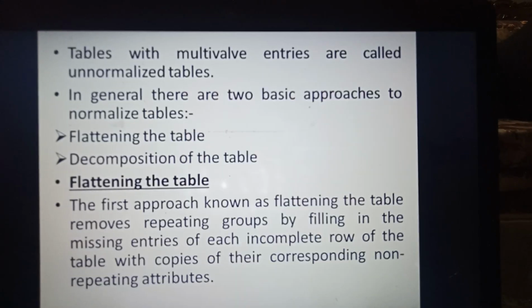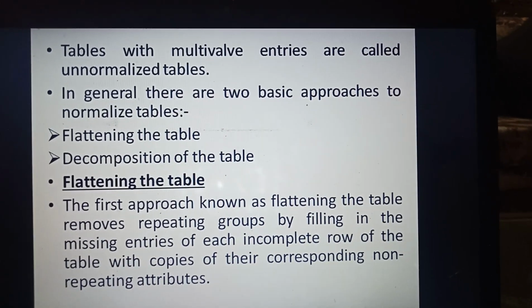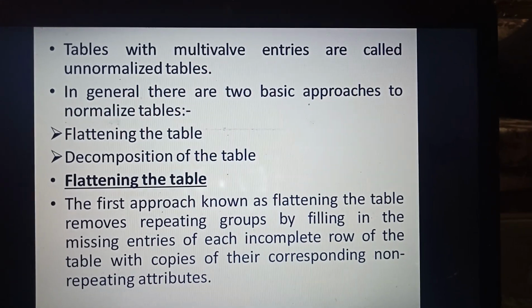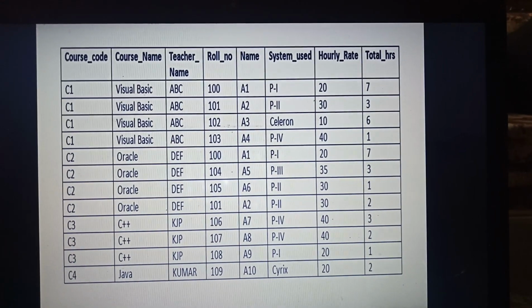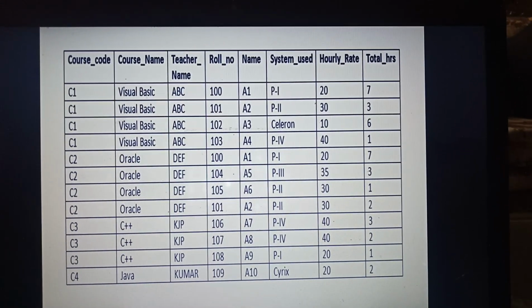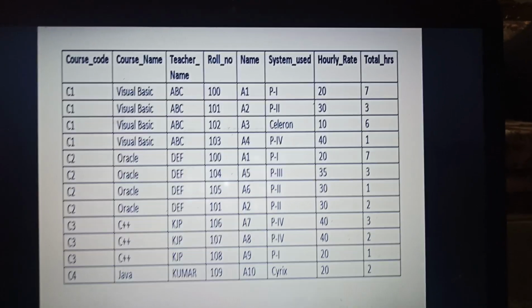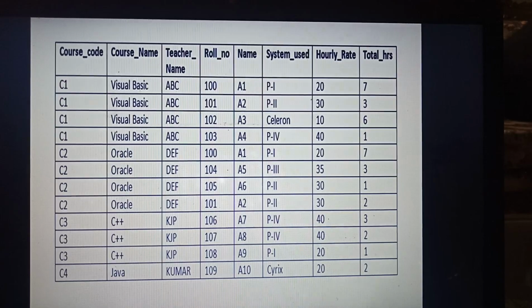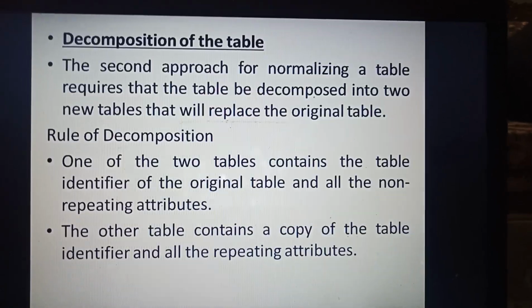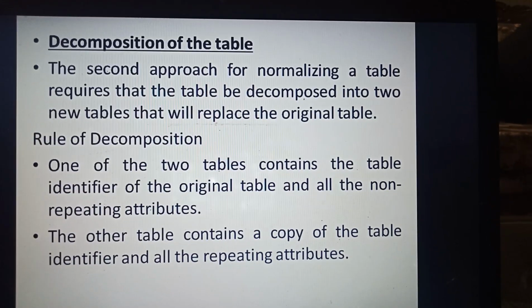So you can complete the table by filling the missing entries like this. For course code, we have made 4 rows for course code C1, similarly for C2, and we have filled all the entries. This way we can normalize the student table. Next method is decomposition of the table.